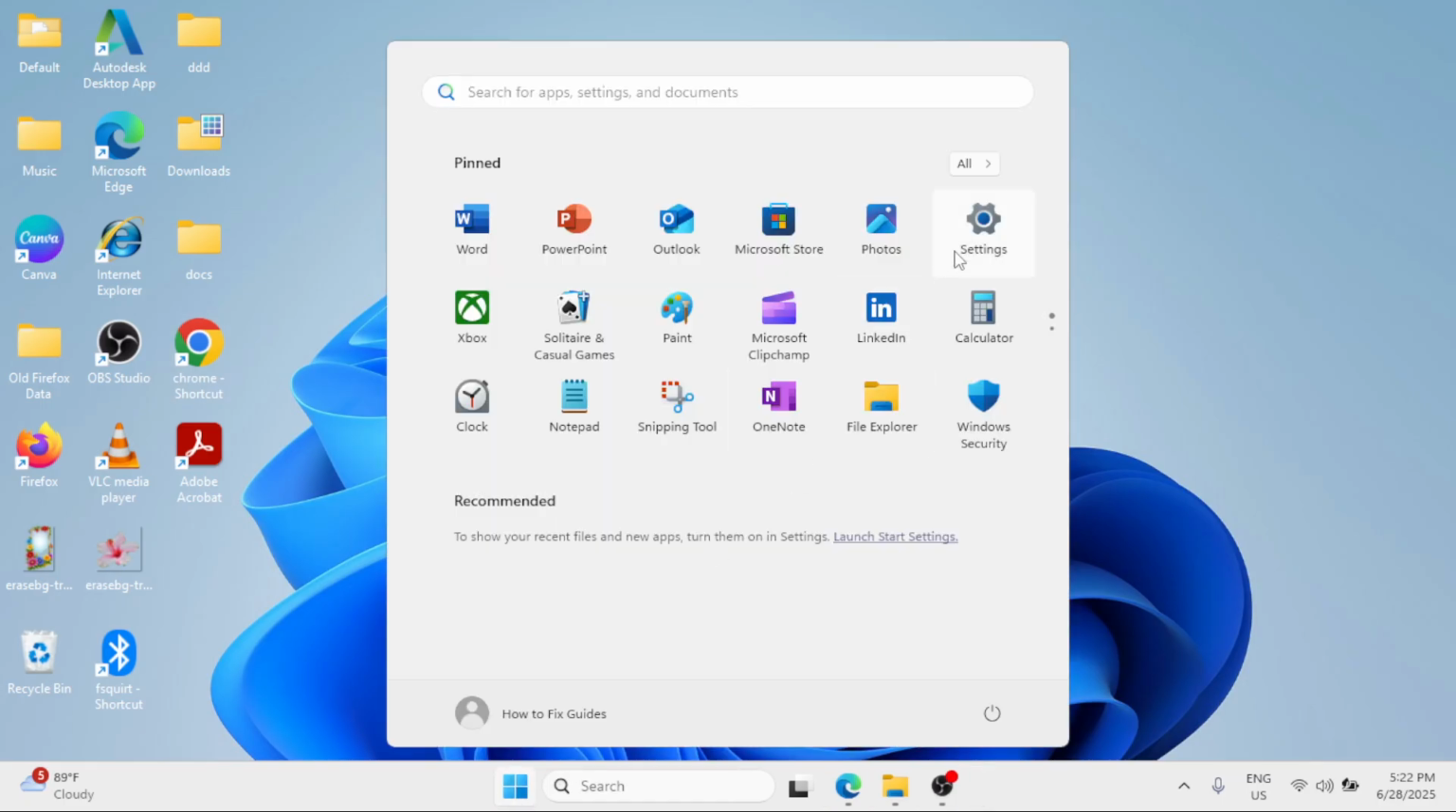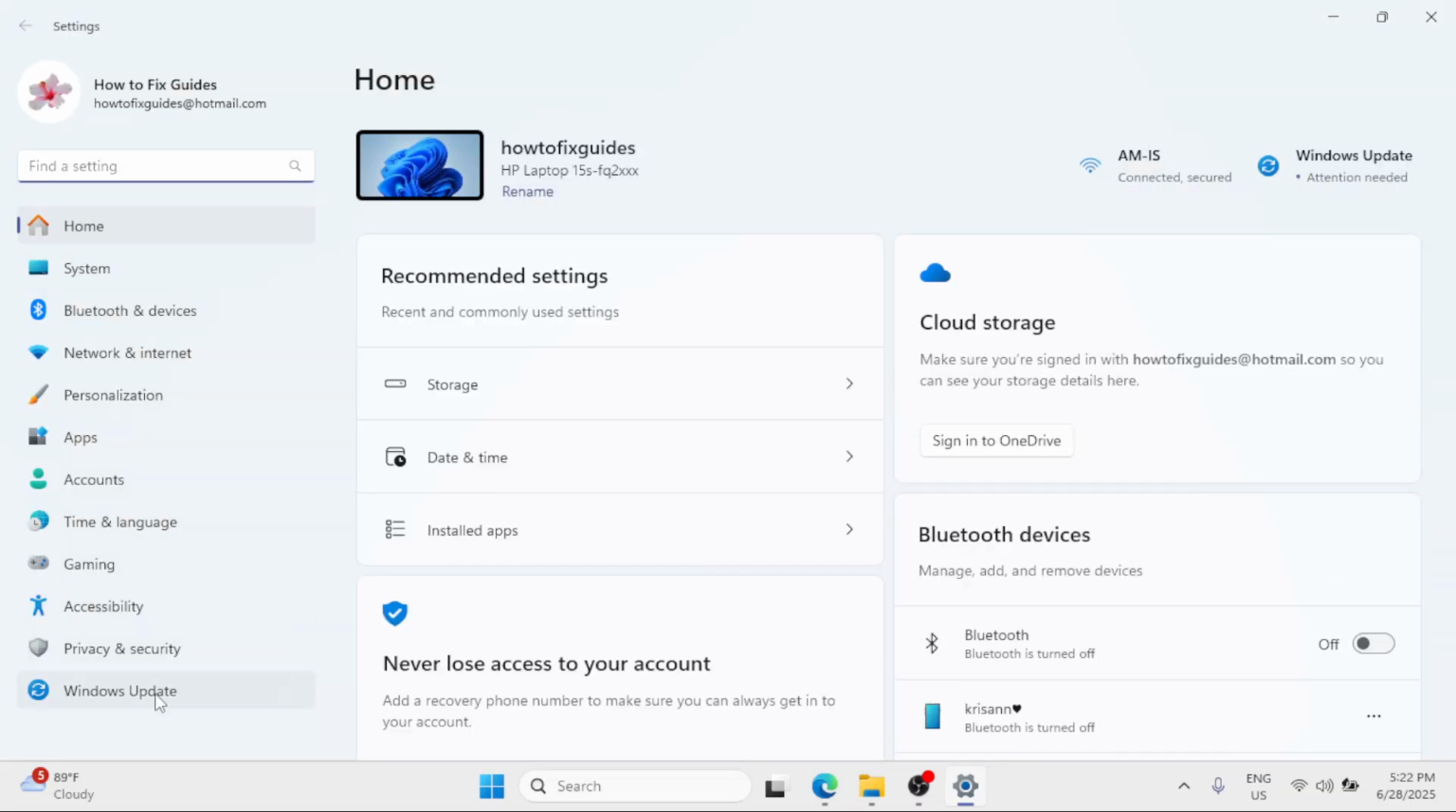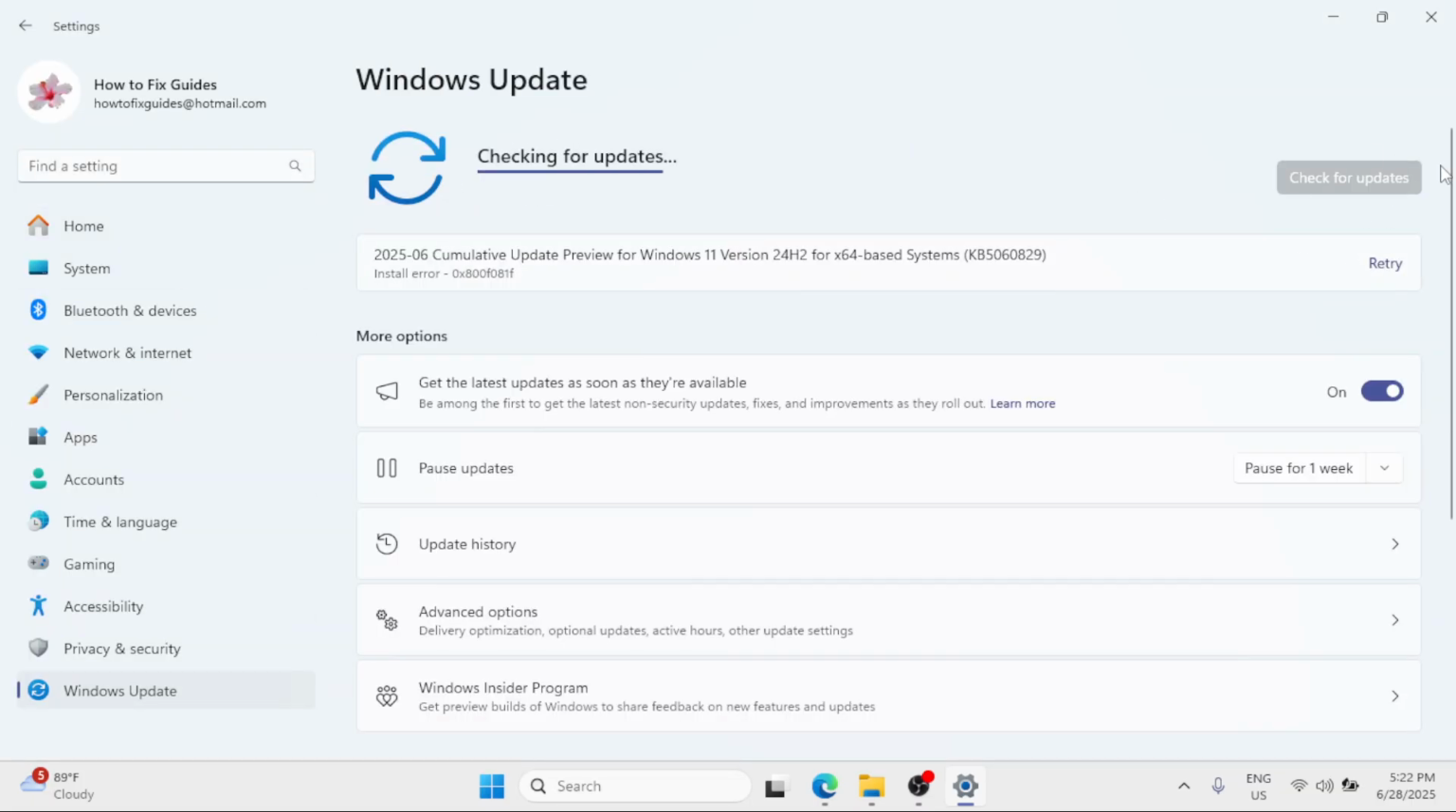Click on the Start button and go to Settings. From the list of options on the left pane, click on Windows Update and simply click the button right here to check for the updates on your Windows.